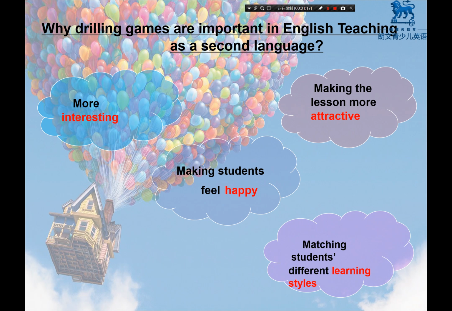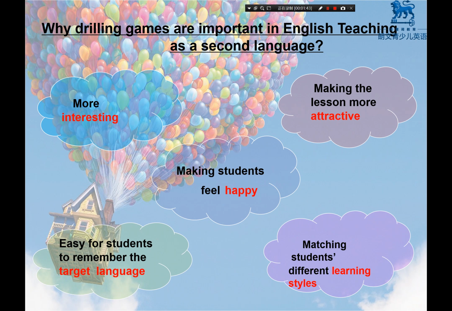Matching students' different learning styles. If you have learned TEFL, then you might have met that students have different types of learning style due to multiple intelligences. And we use activities or games to drill all the intelligences so that we are also trying to help different students to learn in different ways. Easy for students to remember the target language. If you just dully keep them repeating everything you want them to say, they will forget. So it's always something that impresses them that can stay in their mind for a longer time.